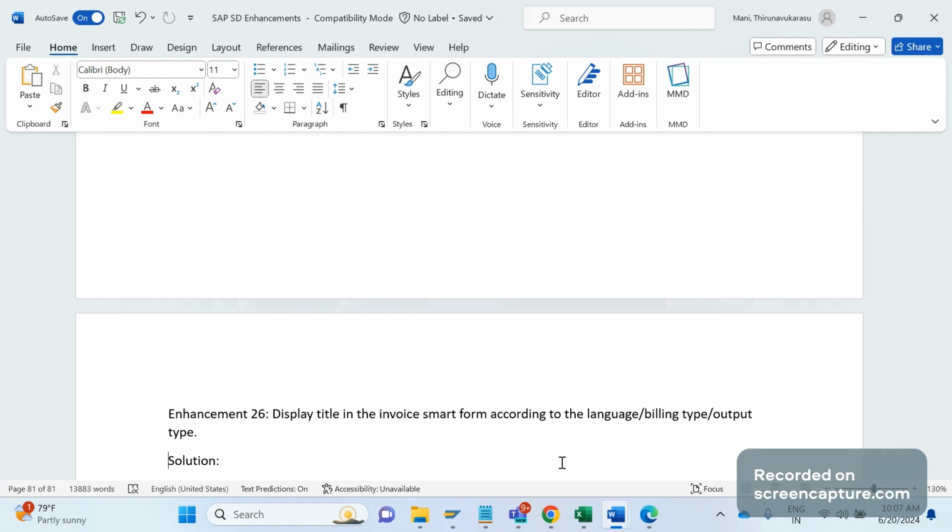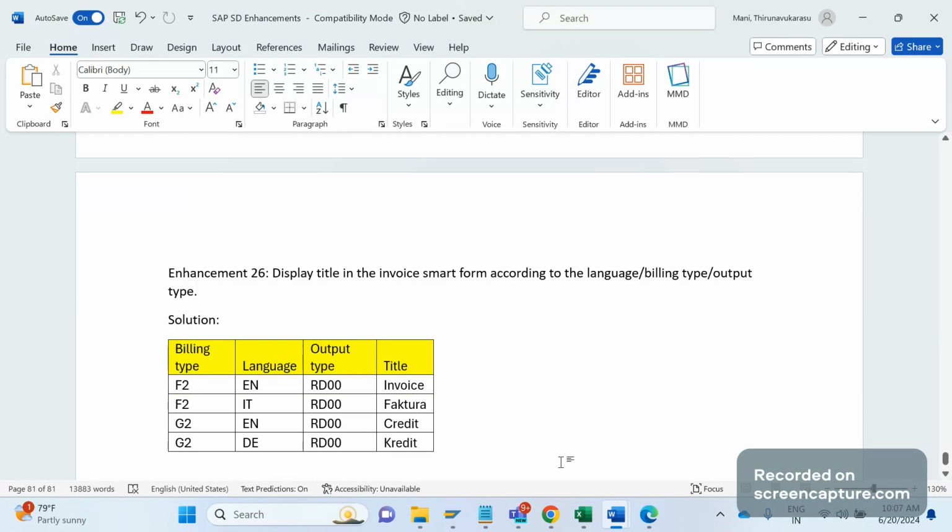So the business is saying that they want to have a different title for an output type for the same billing type according to the language. For example, if you see here, the billing type is F2, and the language is English. The output type is the same, only RD00. We have two languages here, English and Italian. For English, they want to display Invoice as the title, and for Italian, it should be FAKTURA, factura.